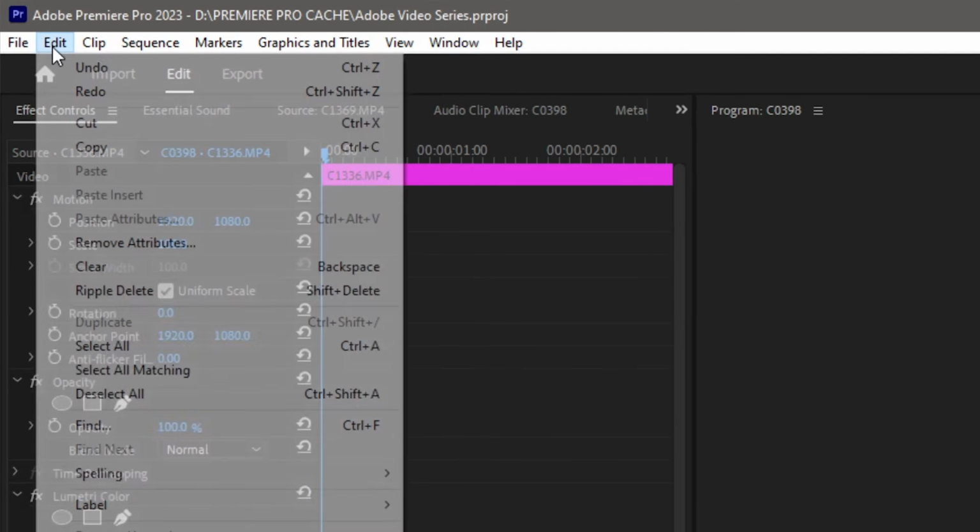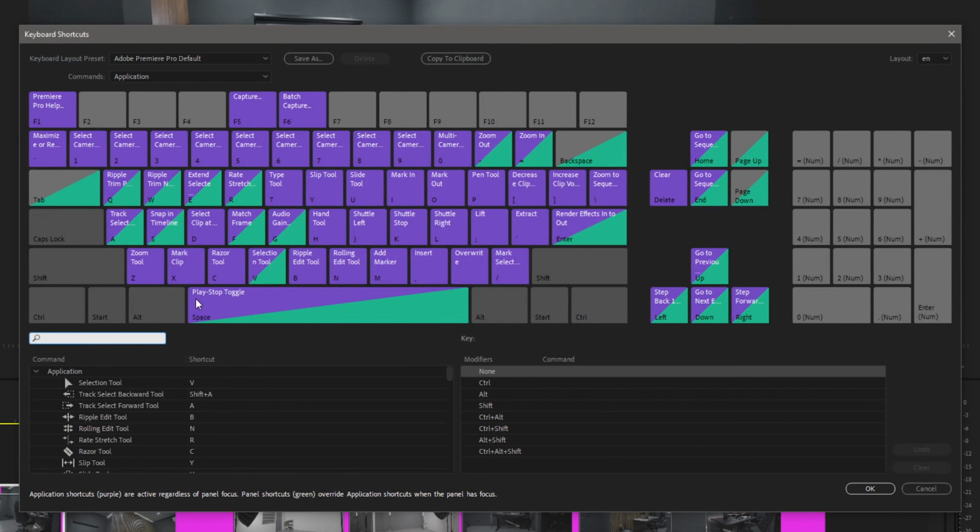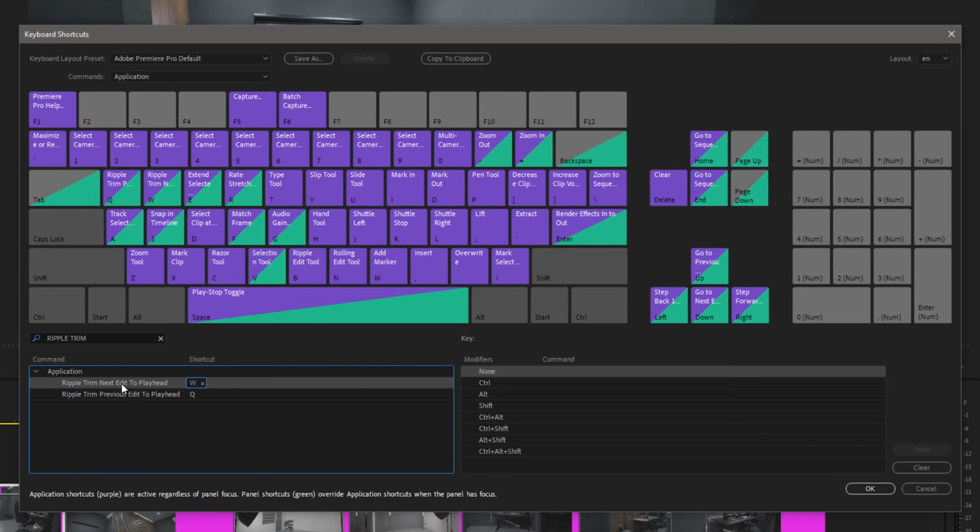So first, go to Edit, then click on Keyboard Shortcuts. Here you can find the default shortcuts in Premiere Pro, but today I'll be teaching you how to modify these shortcuts. Now in order for us to modify these shortcuts, all we have to do is to go to Search, then type on Ripple Trim, then drag and drop Ripple Trim next to the letter E shortcut.